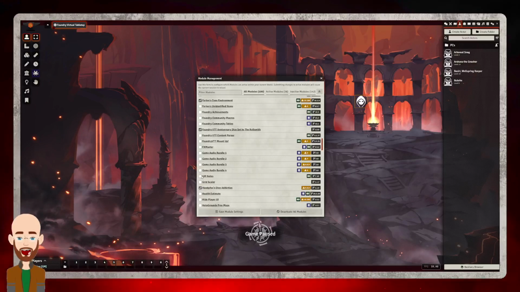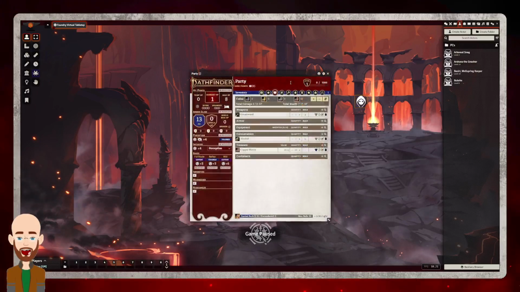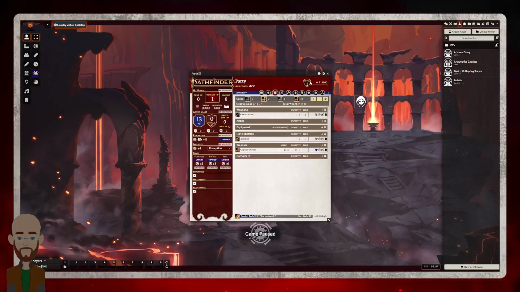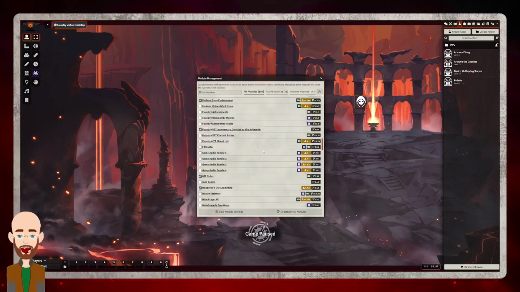GM notes, that's a nice little one. It'll add a little token up here that looks like a clipboard where the GM can write secret notes.